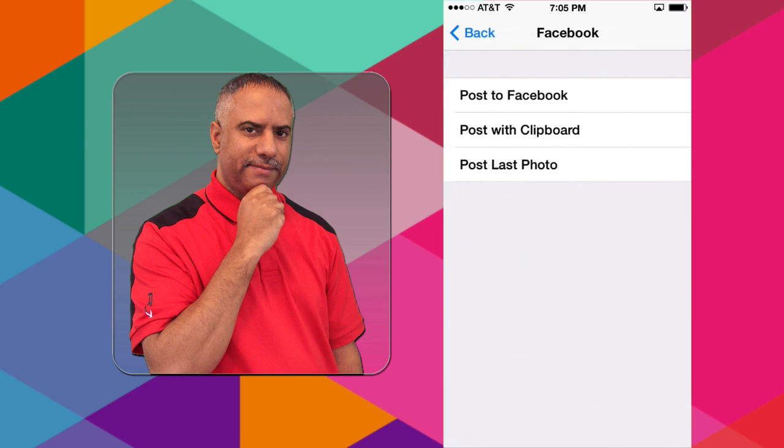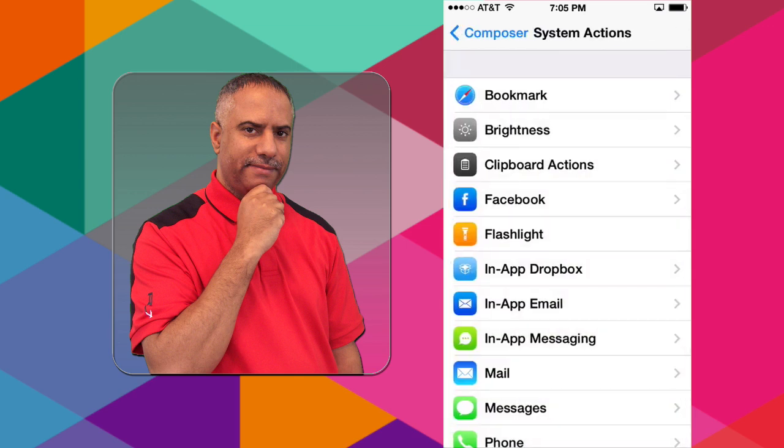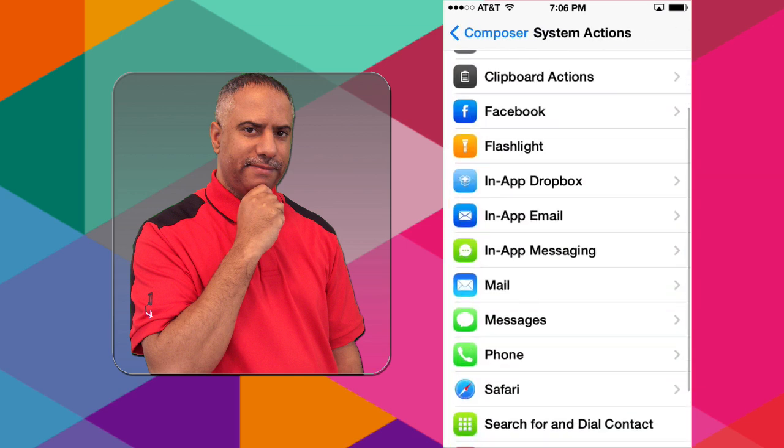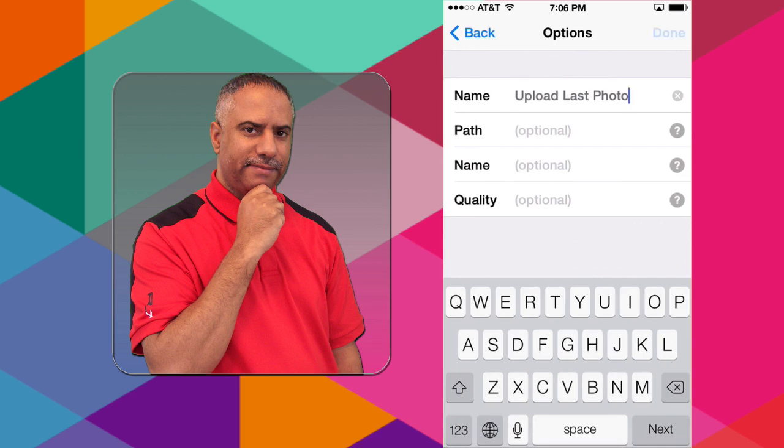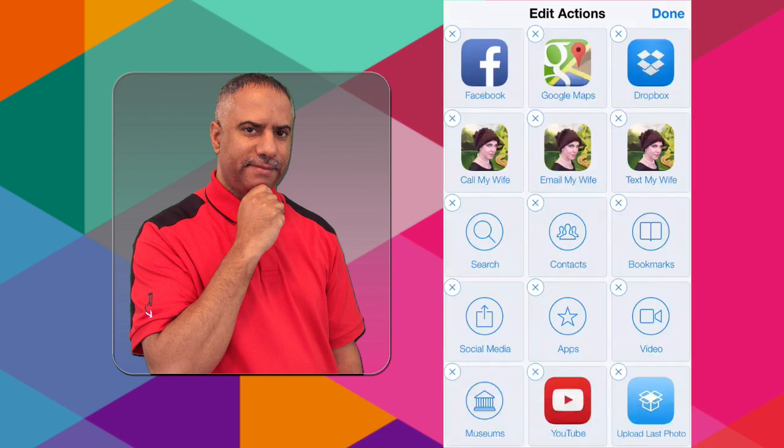I can post to Facebook. That's one action. I can post with Clipboard. That's another action. Or I could just post the last photo that I saved to my camera library, and that's another action. And you can just go down the line that way. I can go to in-app Dropbox, for example. You see here I have four options, and I can also upload last photo to Dropbox. So let's say I select that, click done again. And now in the bottom right corner here, you can see that I now set up another action to upload my last photo to Dropbox.